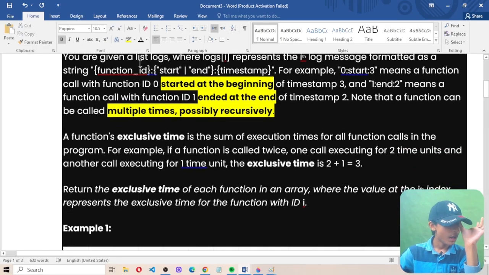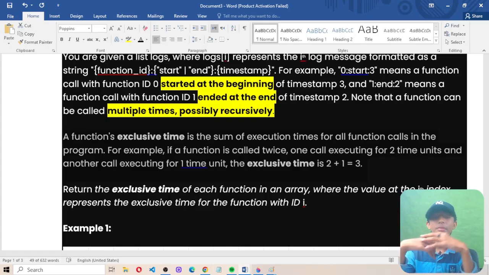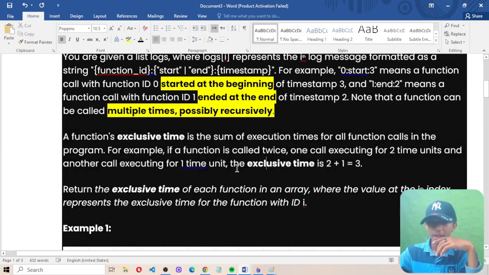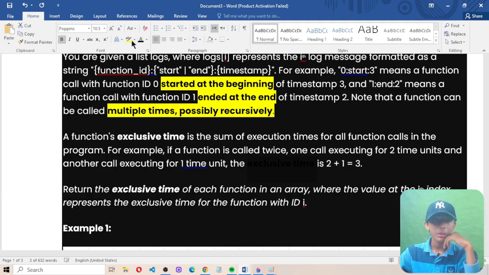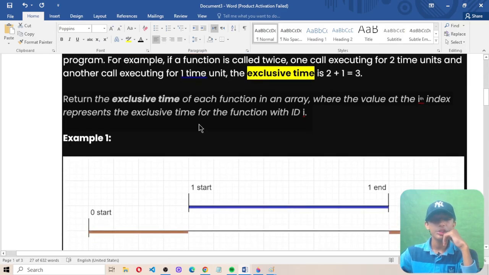Now a function's execution time is the sum of execution times for all function calls in the program. For example, if a function is called twice, with one call executing for 2 time units and another call executing for 1 time unit, the execution time is 2 plus 1 equals 3. We want to return the exclusive time of each function in an array, where the value at the ith index represents the exclusive time for the function with id i.